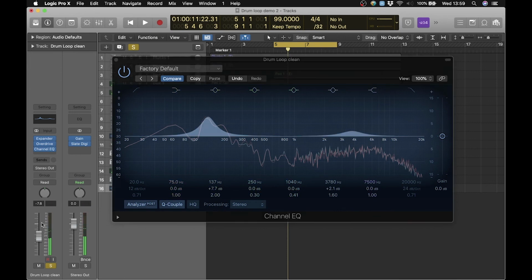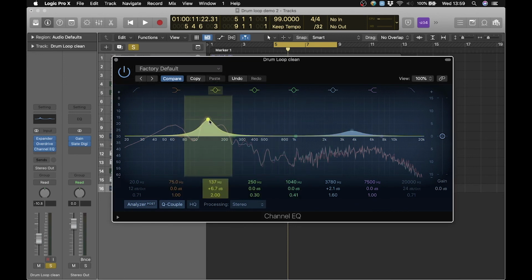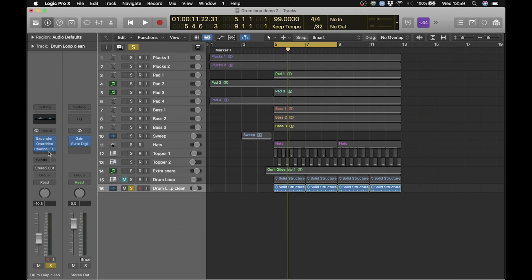And I'm going a little bit kind of extreme with some of these effects, but I just want you to hear what they sound like. You can always subtly just dial it down a little bit if you want later on. So number one, expander, number two, overdrive. Number three, a little bit of channel EQ to bring out your kick or your snare.